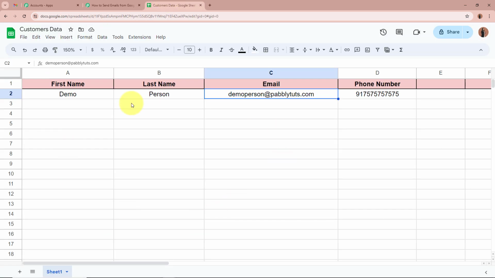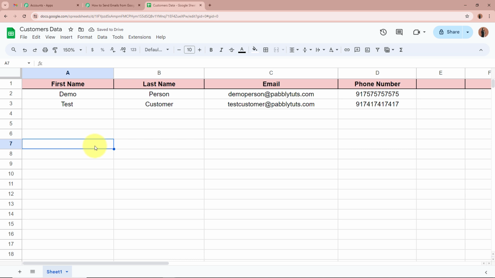But now for all of you, what I'm going to do is enter the data of another customer in the spreadsheet and check whether I'm going to receive a new email or not. For that, I'm going to enter the details of a new customer in the spreadsheet. As you can see, I've entered the details of a new customer in the spreadsheet. For the first name as test, last name as customer, email as testcustomer@pabblytuts.com, and for the phone number, a dummy mobile number.